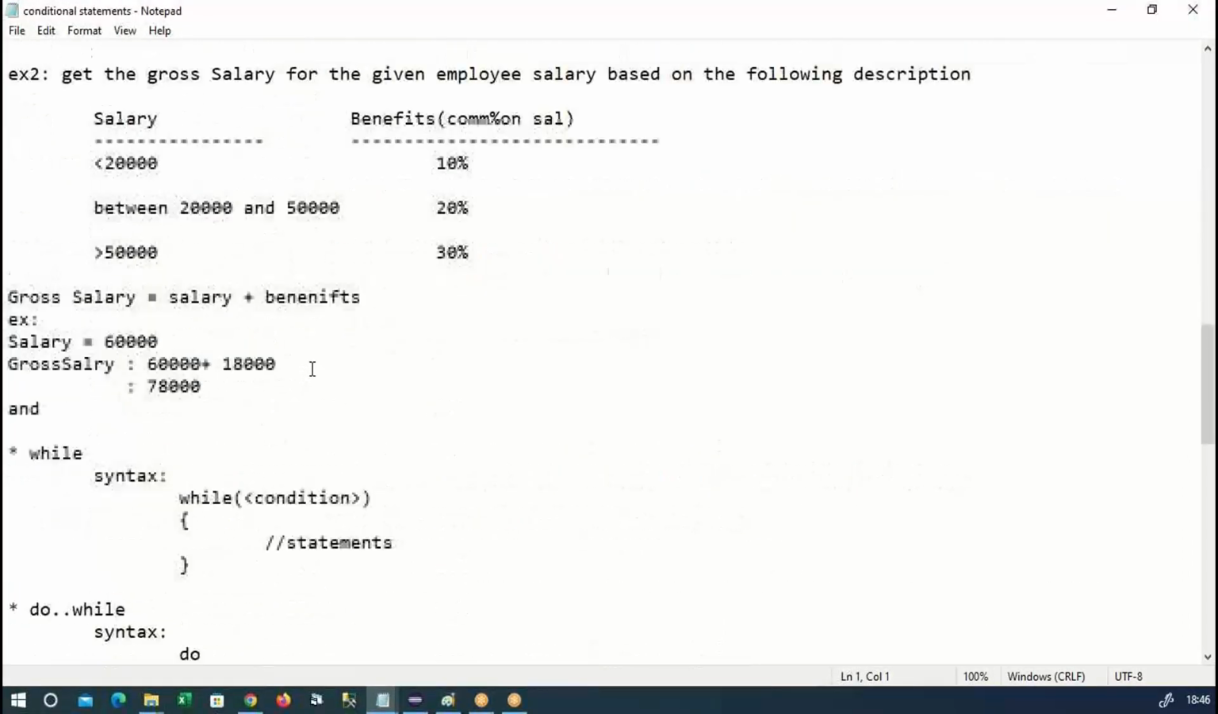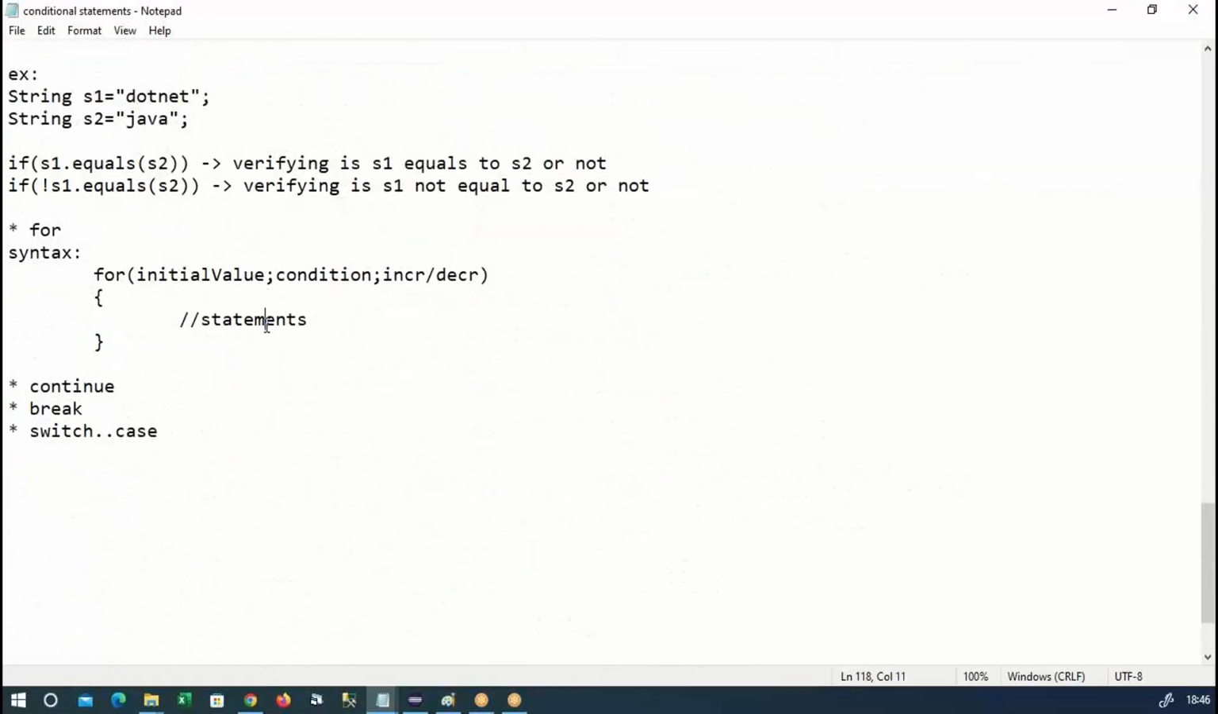So we did up to for. Okay, now let us talk about continue, break, and switch case.